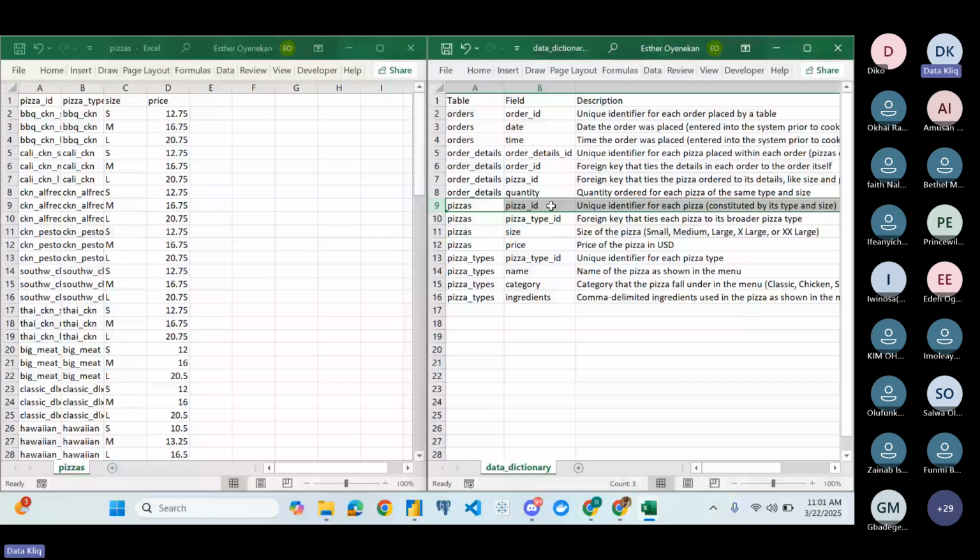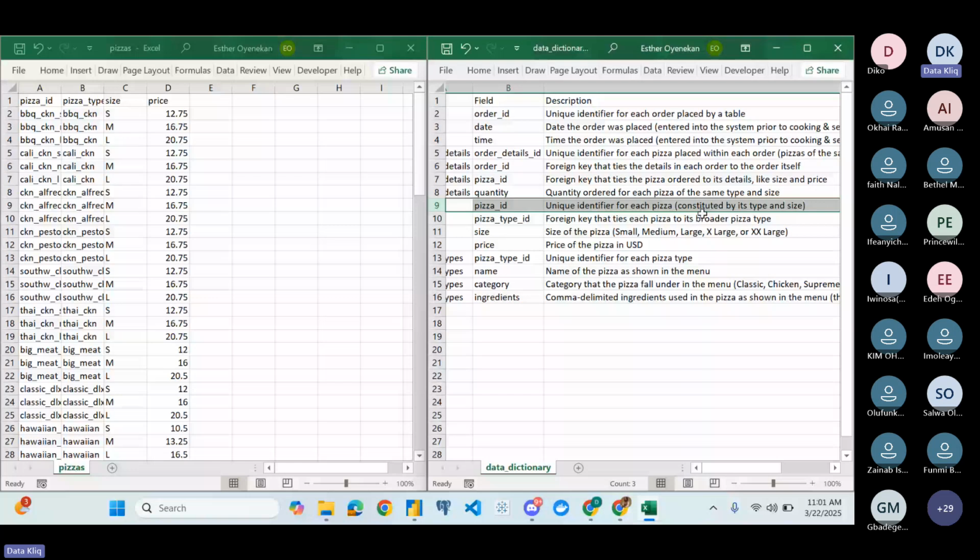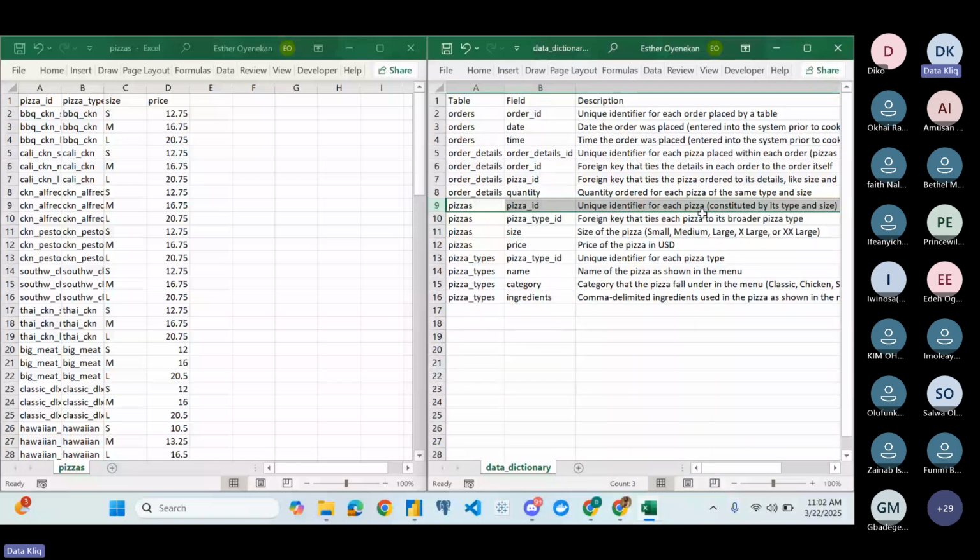So what is pizza ID? Pizza ID is a unique identifier for each pizza, because we have different pizza types and sizes as well. So a pizza might be pepperoni. We will have pepperoni small, pepperoni medium, and pepperoni large. So that means we have a different ID for pepperoni small, a different ID for pepperoni medium, and a different ID for pepperoni large. So that is what this pizza ID is doing. What is pizza type ID?